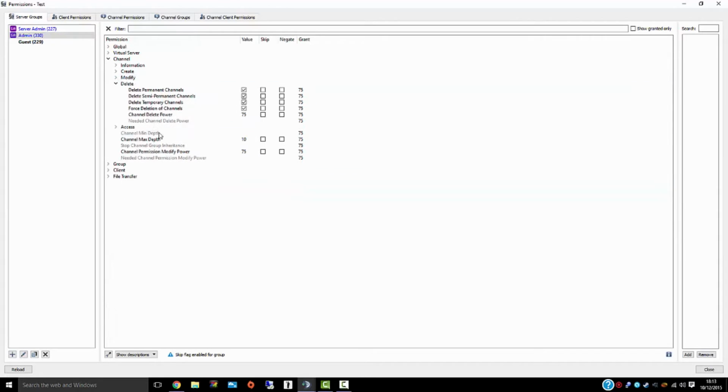So delete. I want them to be able to delete the channels with a deletion power of 50, so they can only delete the channels that have a delete power of 50 or below.